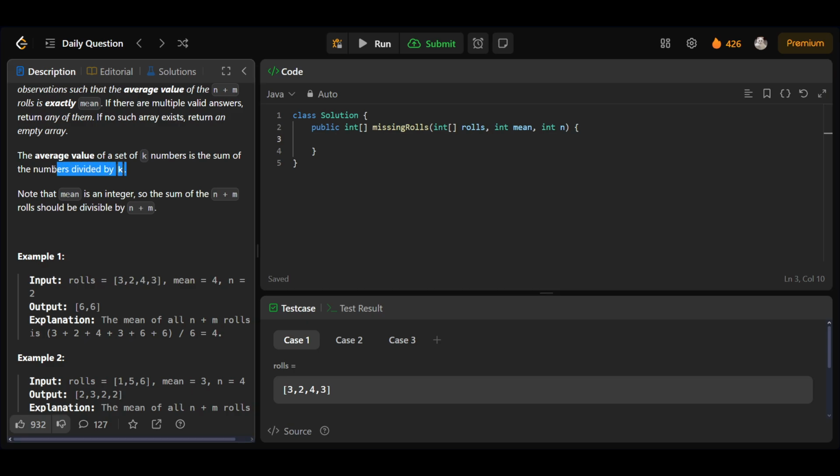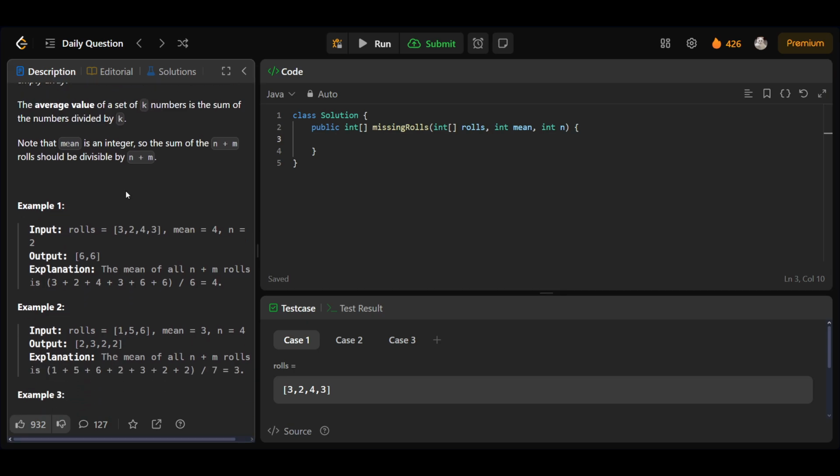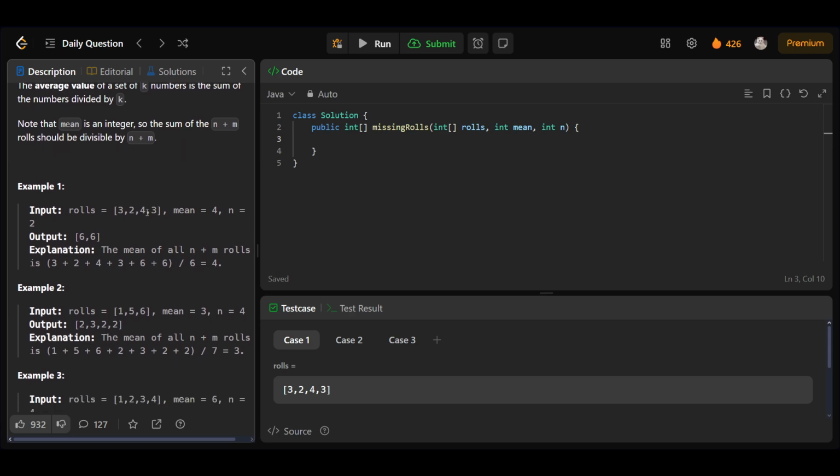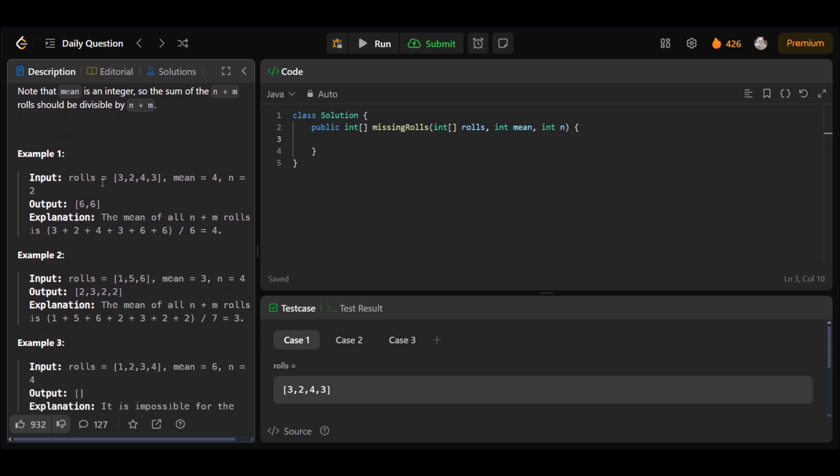So this was a great hint which this question gave us. Note that the mean is an integer, so the sum of the n plus m rolls should be divisible by n plus m. Okay, and we are having the rolls as 3, 2, 4, 3, and the mean is 4. So let's say by using basic math, and n is 2, so we know that there were a total of 4 plus 2, 6 dice rolls made. And so 3 plus 2 plus 4 plus 3 plus, let's say, x plus y, divided by 6, should be equal to the mean.